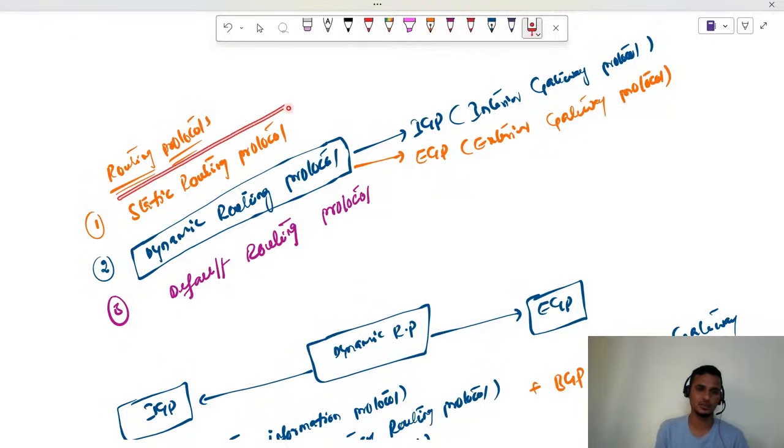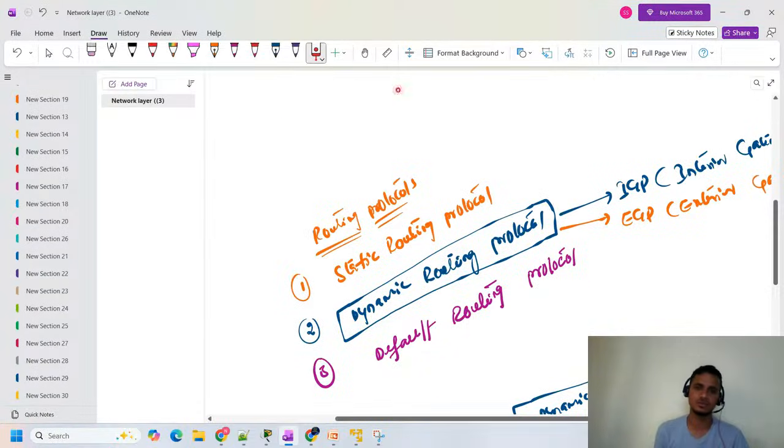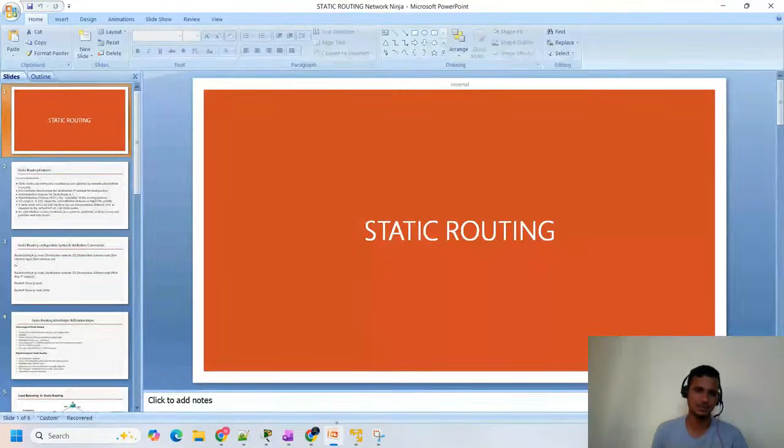So guys, we are going to do our static routing. We will understand it and do the deep dive. Once we understand the things, we'll perform the lab as well. So let me take you to the slides which I have created here.